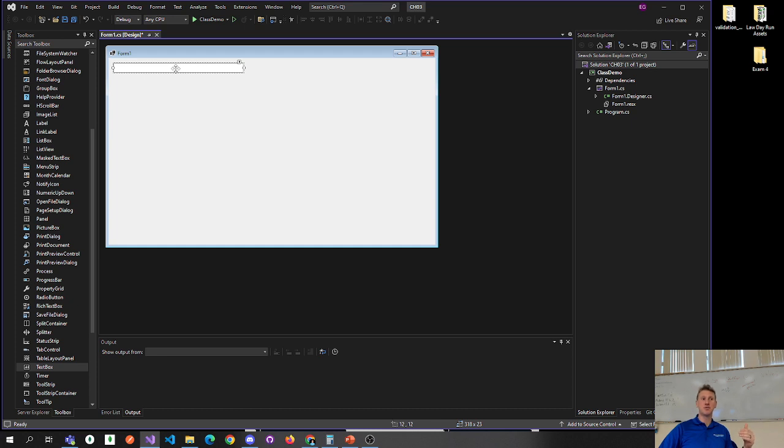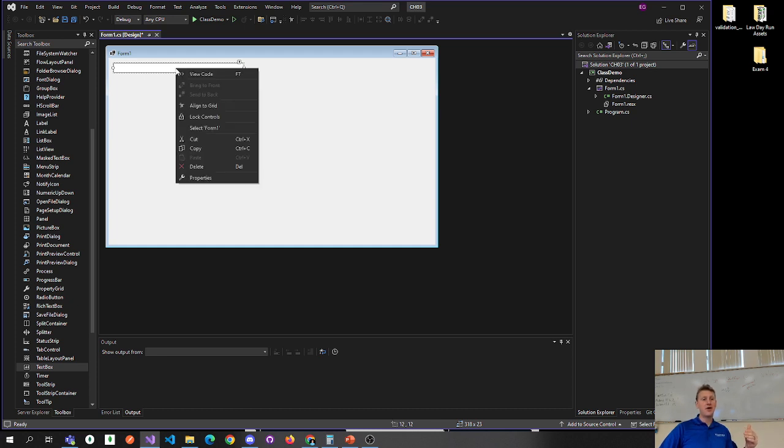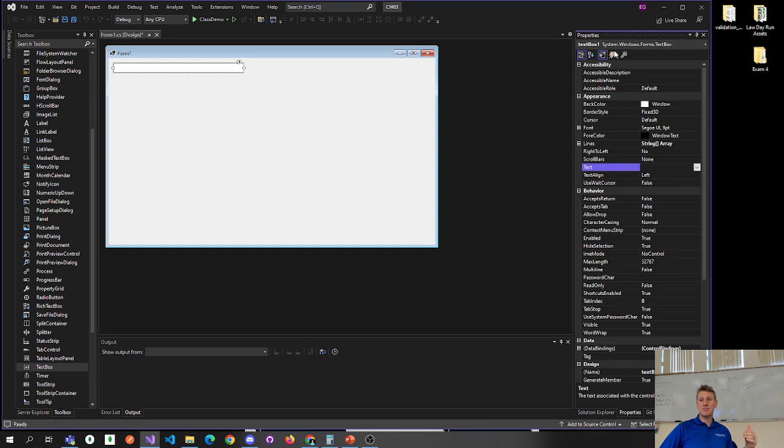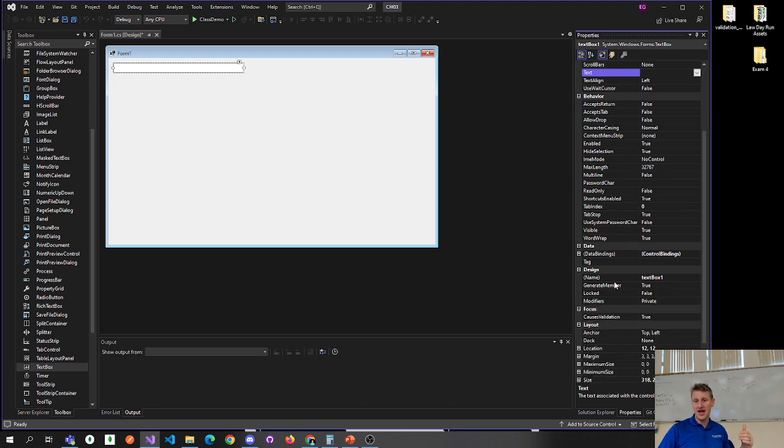If you remember, there's a properties window. Right click and go to properties, and that brings up this properties window over here on the right. And you can scroll through this. There's a lot to look at.